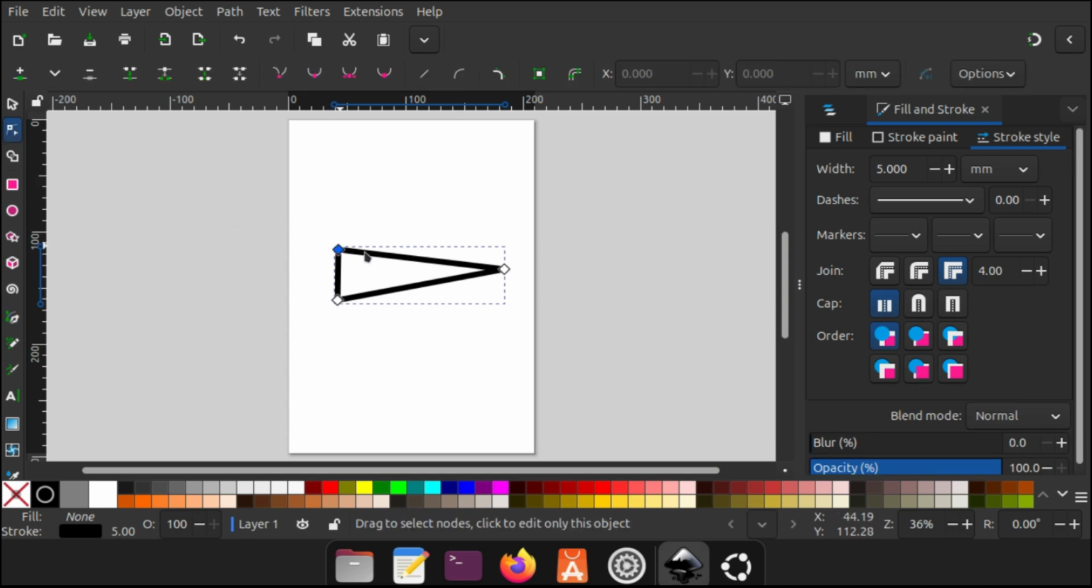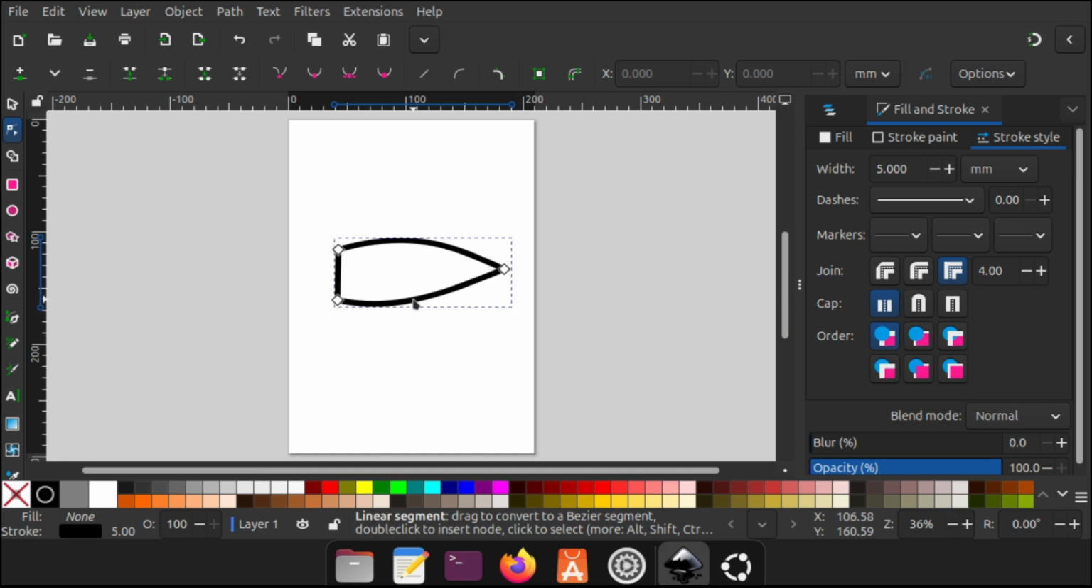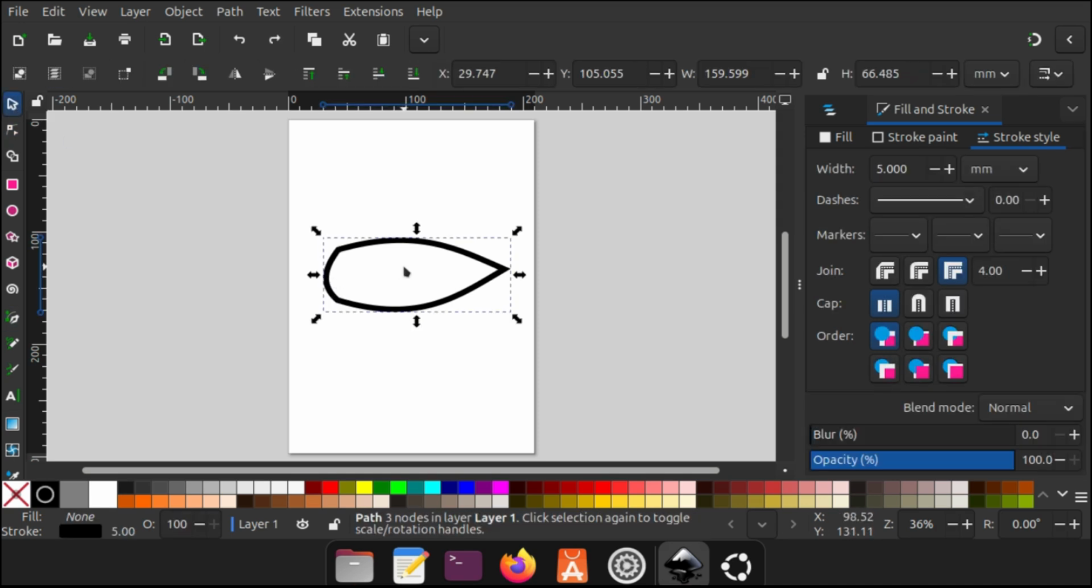Click on the node tool. Press and hold on the center. Drag this up. Let go. Press and hold on the center. Drag this down. Press and hold here. Let go. So with the selector tool, select on the line. Press green. That should be okay.